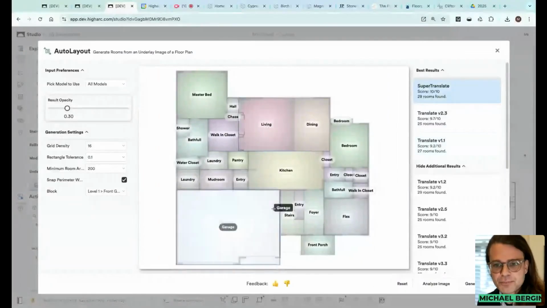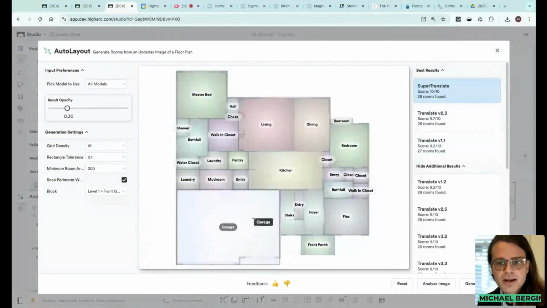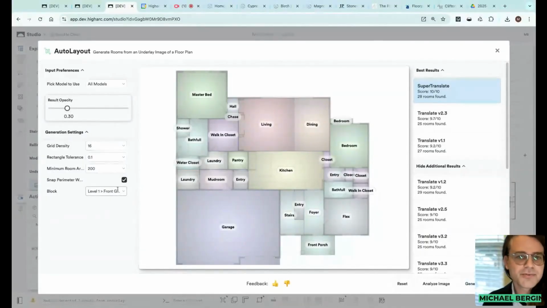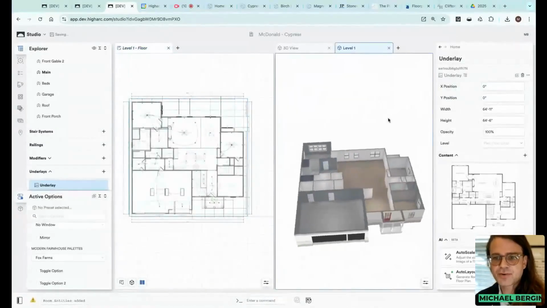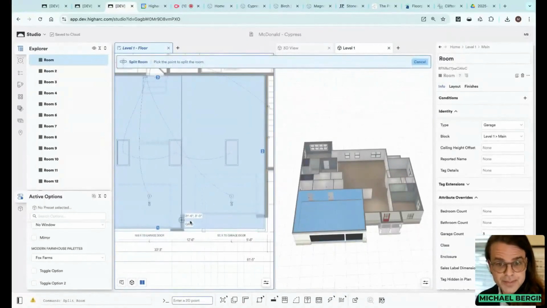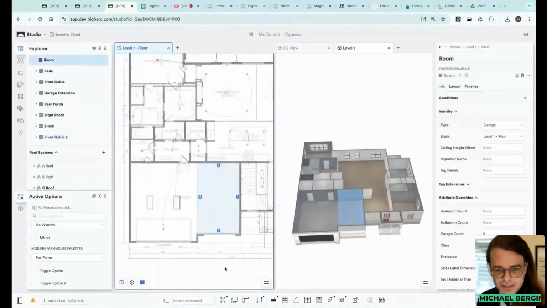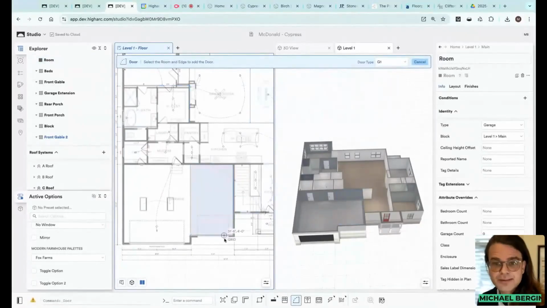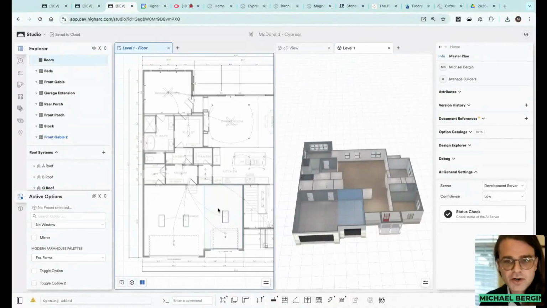Here I got my super translate result. It is looking pretty good. Looks like I might want to add a little front porch extension there and divide that garage up. So let's go ahead and add that to the main block. And we're generating those rooms. Go through and do that bit of cleanup, similar to what I did before. In the near future, I think we'll be able to get rid of that step, but we'll do it for now. I added a little garage door there.